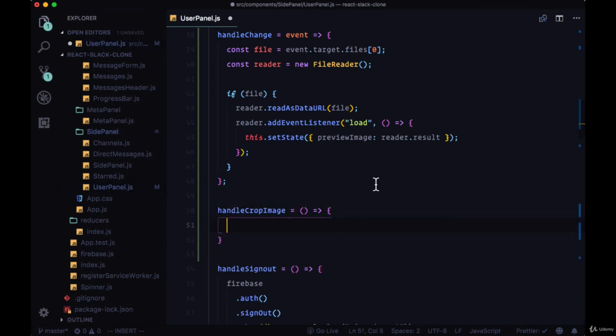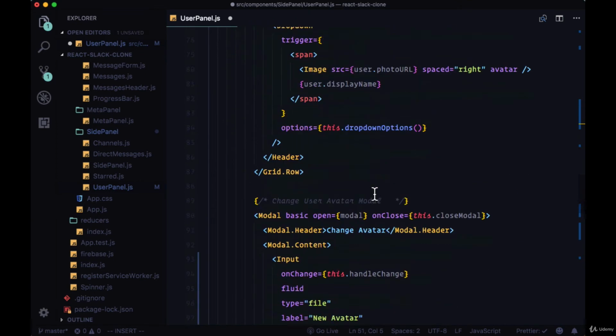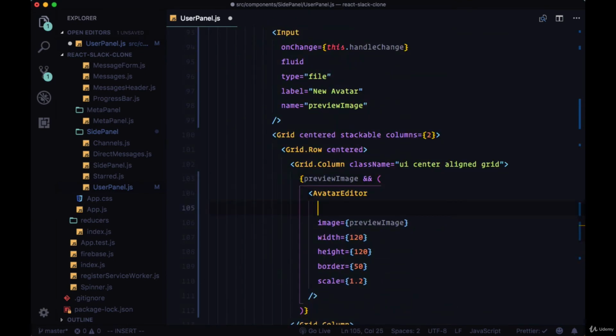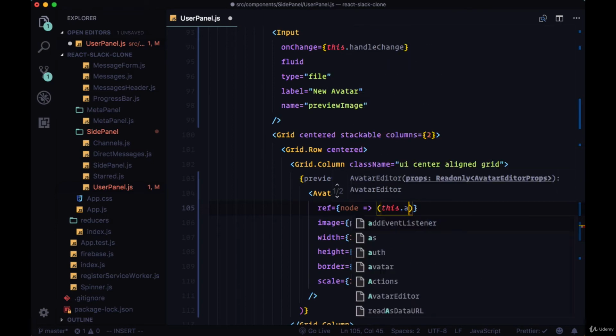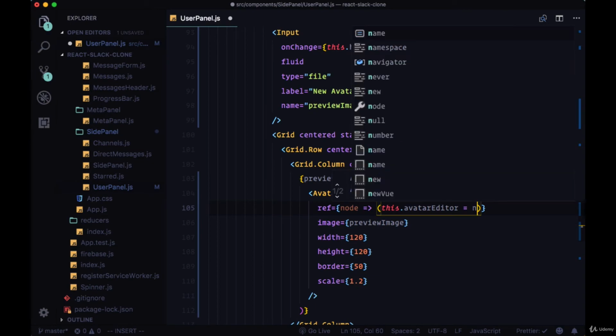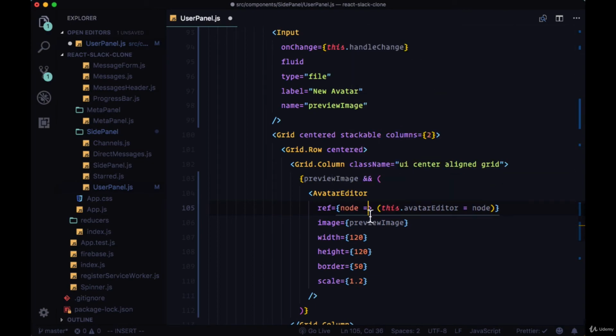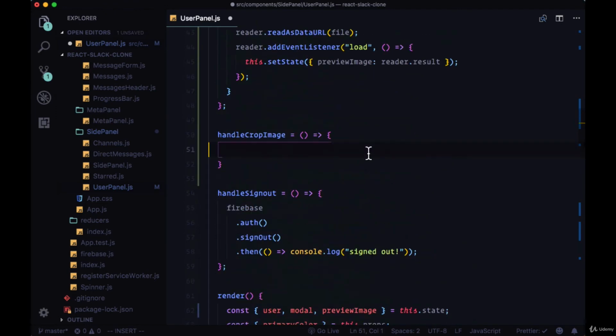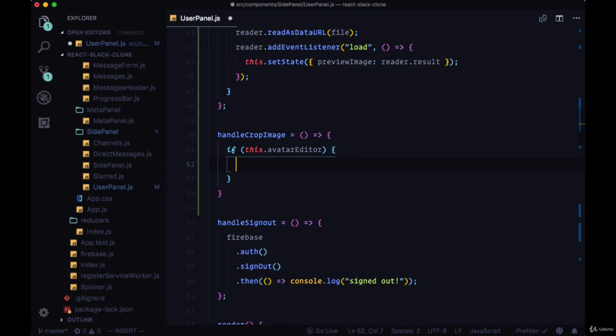To crop our preview image, we need to add a ref to our AvatarEditor component. So I'll add this ref prop, and on the ref we want to create an inline function. We pass through this value of node and assign it to AvatarEditor. So AvatarEditor is now in our class. We can reference it with this.AvatarEditor. We'll first check to see that we have this reference.